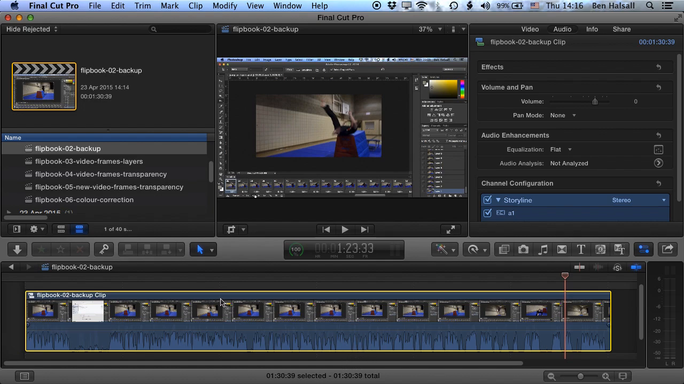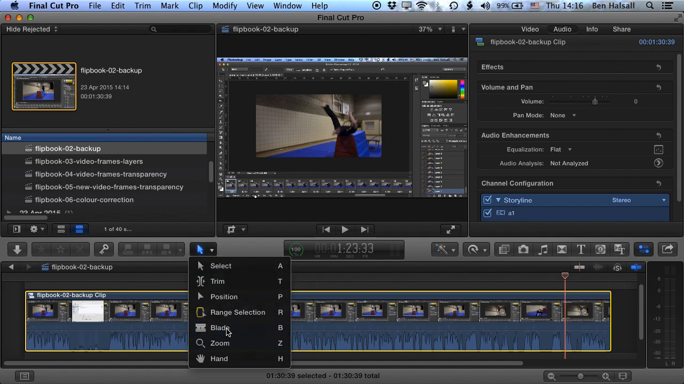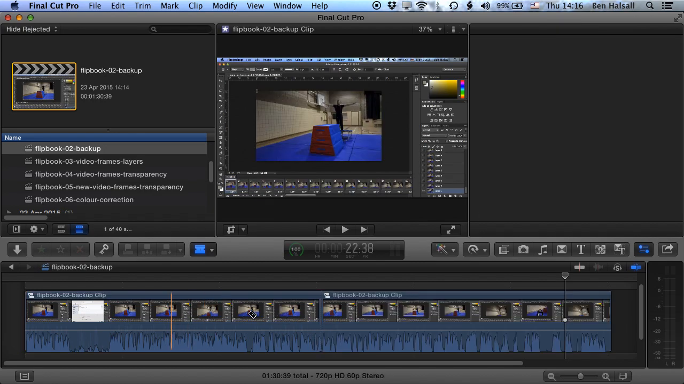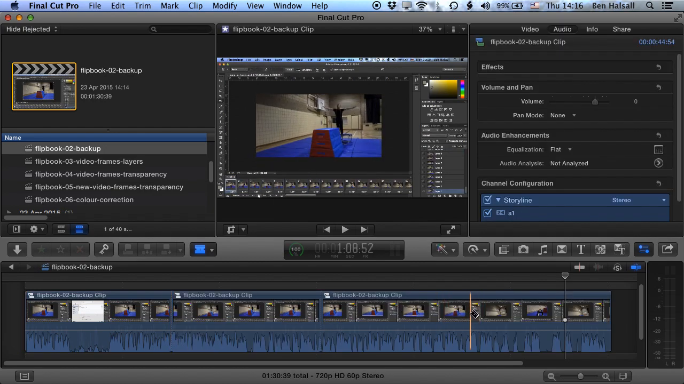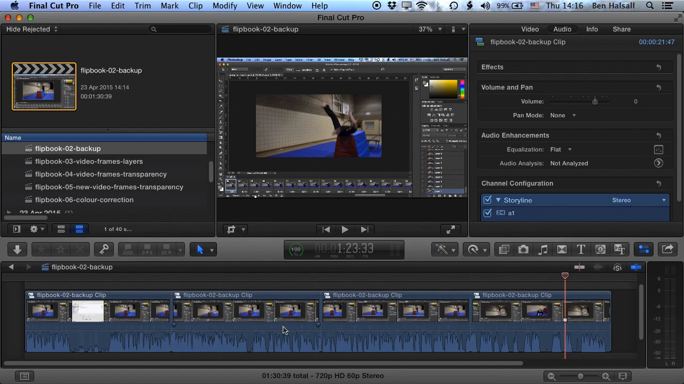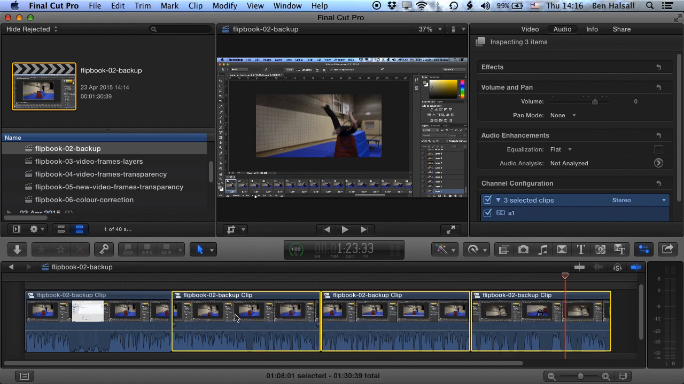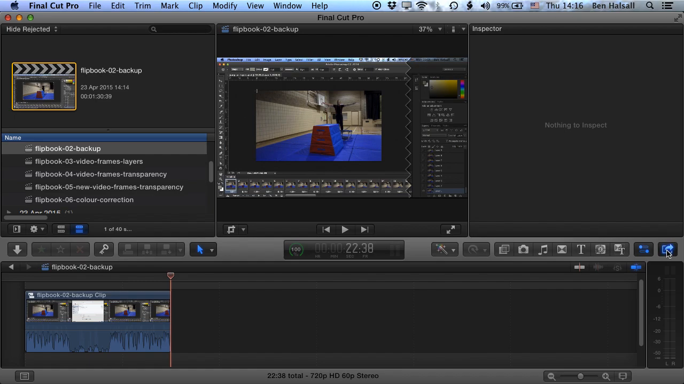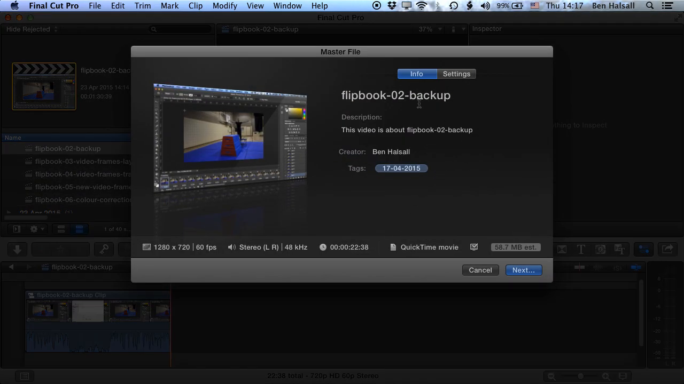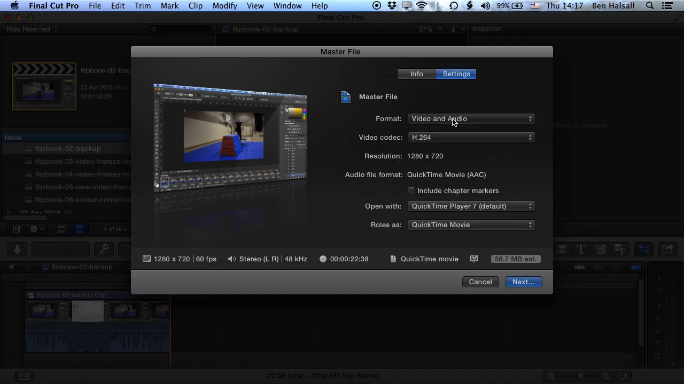So essentially, the first thing I do here is grab the blade tool, and I'm just going to chop my sequence into four parts. Now, once I've done that, and I've got these four sections of the sequence, I'll delete three of them, and then go ahead to Share, Master File, and we'll export this out. So full quality master file.